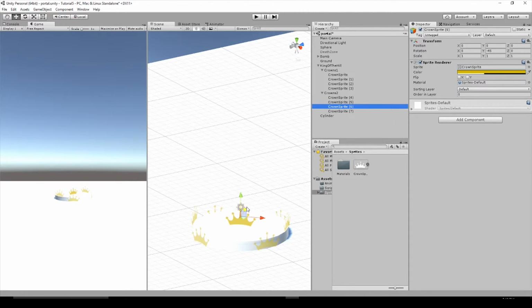Next sprite. Looks like -3.5 in the X and 3.5 in the Z. Last sprite, drag it this way, and it looks like 3.5 in the X and -3.5 in the Z. Sweet, we have all the crowns in the position that we want them to be.